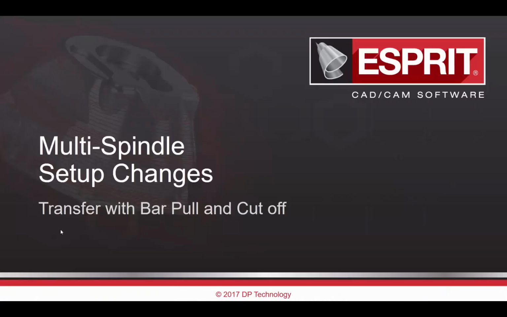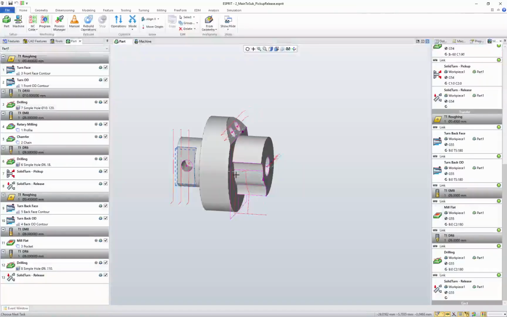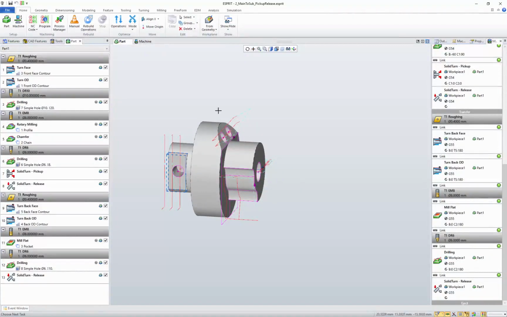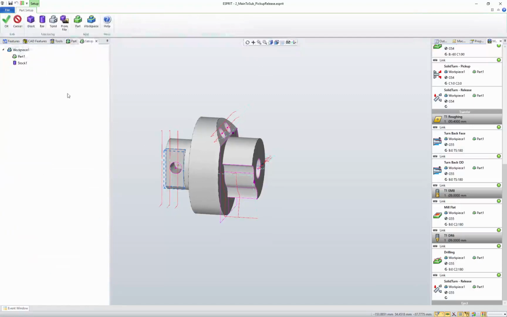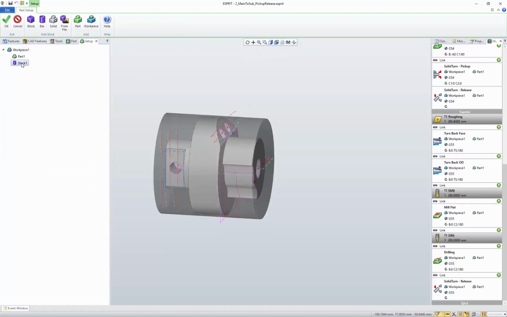As a third example, still working on the same program, I'd like to change to not work on a billet, but to work on a bar and perform a transfer with a bar pull cutoff. So I'm restarting from the file that was programmed in the main, starting from the main spindle, because the bar feeder for this machine is in the main spindle. And I'm starting by changing the workpiece.